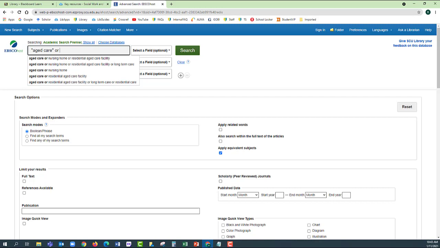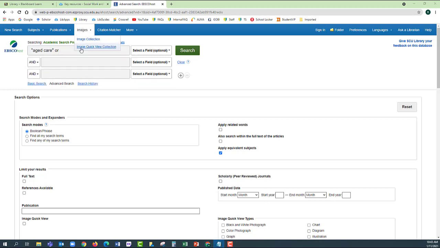I'm not going to choose one of those because I've already identified the keywords that I'd like to search across, which is aged care or elder care or seniors. My second concept is ethics or human rights or social justice.